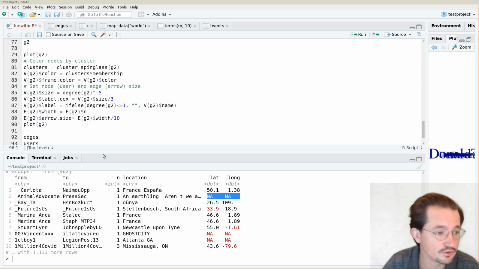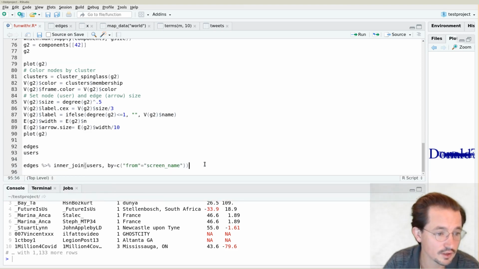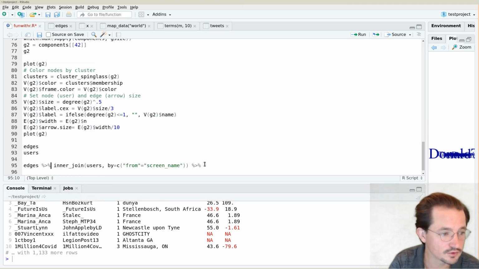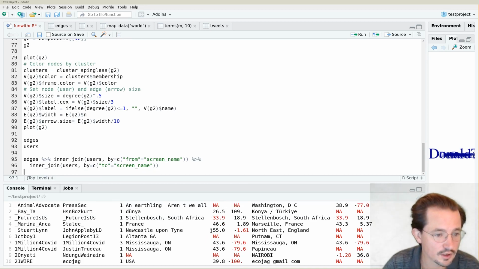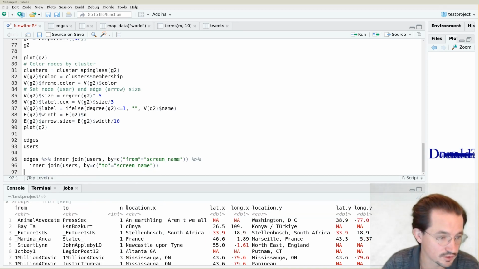Now let's also do the same for the two users. So we're going to be joining this again. I'll just copy the code here, that's easiest. Only then we don't join it to the to, but we join it to the from. Now if we do this, of course, it will have duplicate names, location, latitude, longitude will occur twice. It'll automatically assign a little suffix variable here.